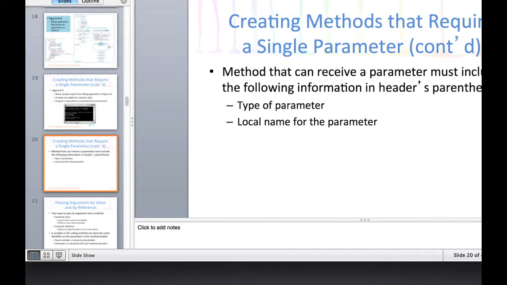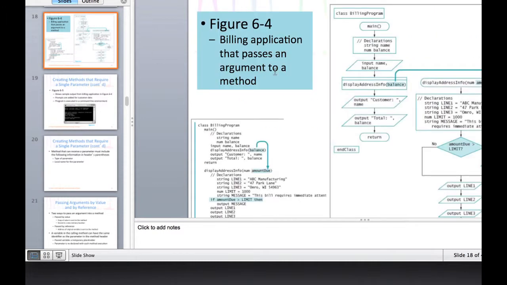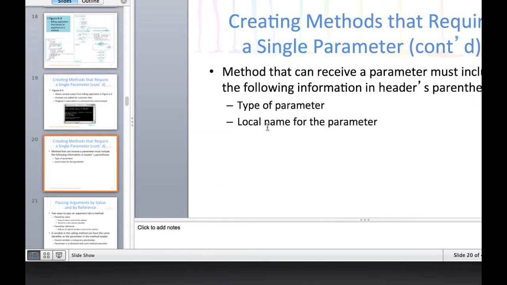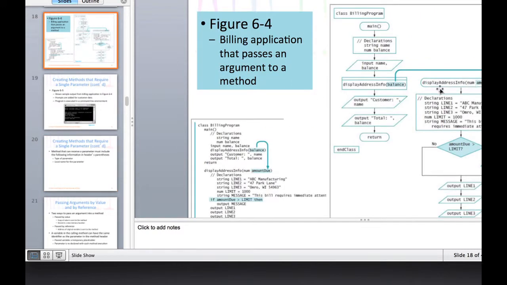We want to be able to create a method that requires a single parameter, is what we looked at. So a method can receive a parameter, and must include the following information in the header's parentheses. And that's what we just saw: the type of parameter. When it receives it, what was the type up here that it told us it was? Number, because it said num amountDue. So it gave us the type. And then it gave us the local name for the parameter, which was amountDue, because that's local to this function. Okay?